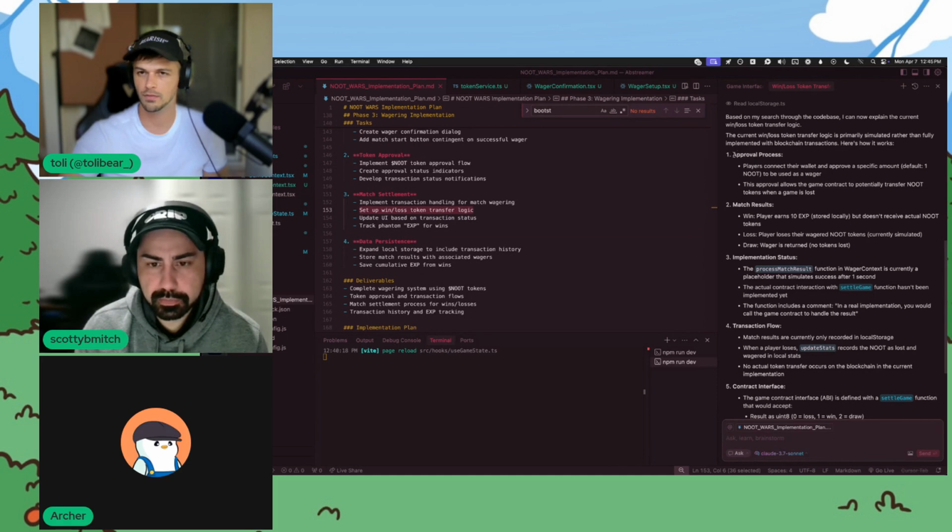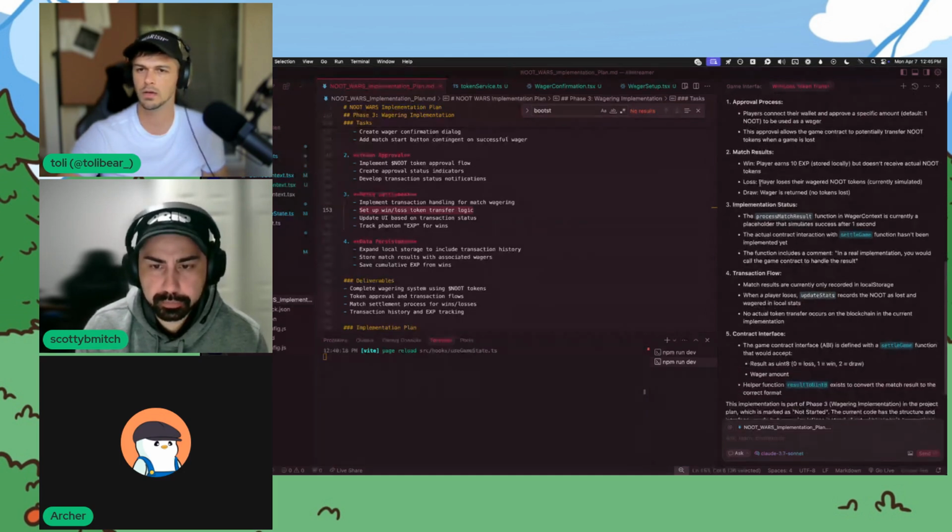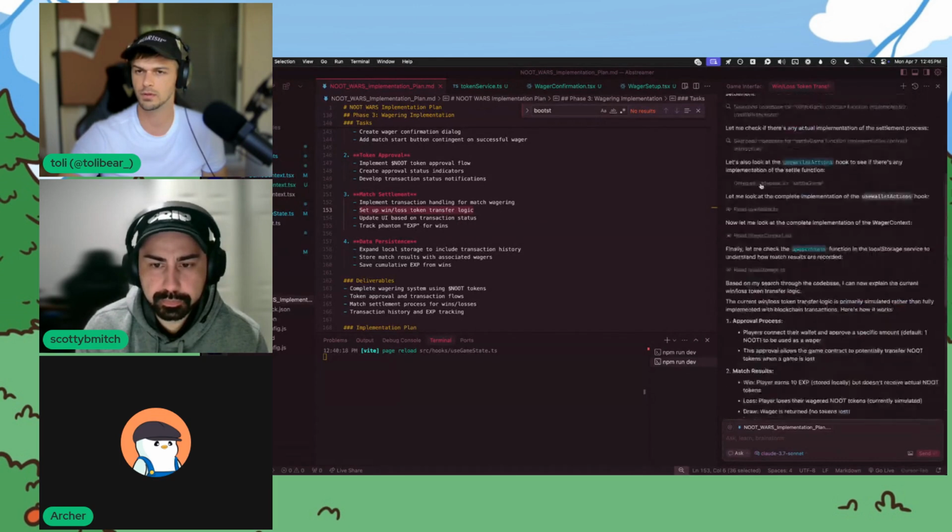That's how this was planned out initially: people connect their wallet and approve a specific amount to be used as wager. This approval allows the game contract to potentially transfer NOOT tokens when a game is lost. Right. Okay.